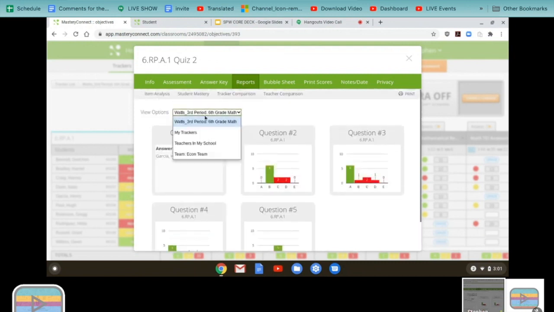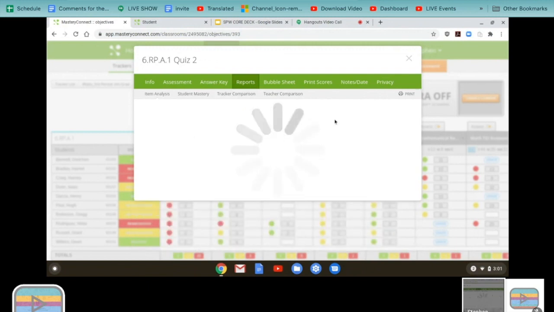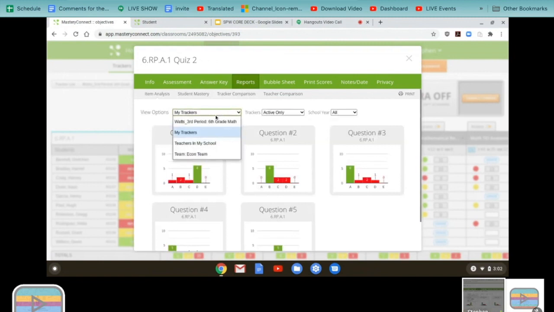I can also look at different view options. So right now, the default is always the tracker you're currently looking at. I'm working in my 3rd period, 6th grade math tracker. You can look at all of your trackers cumulatively. So if you have more than one with the same standard and same assessment, you can look at all of them cumulatively. You can also look at all teachers in your school. So when you see a view option, teachers in my school, that only works if the teachers are, of course, one, using the same standards that you are, and they're using the exact same assessment that you are. If they are, then you will be able to see what their students' breakdown is in addition to yours.